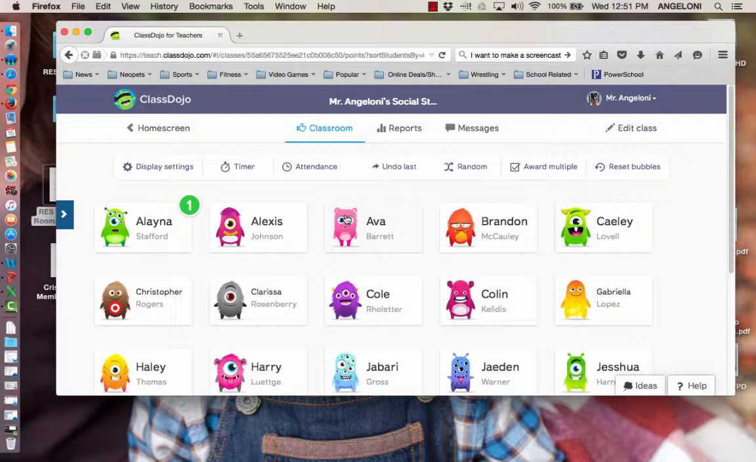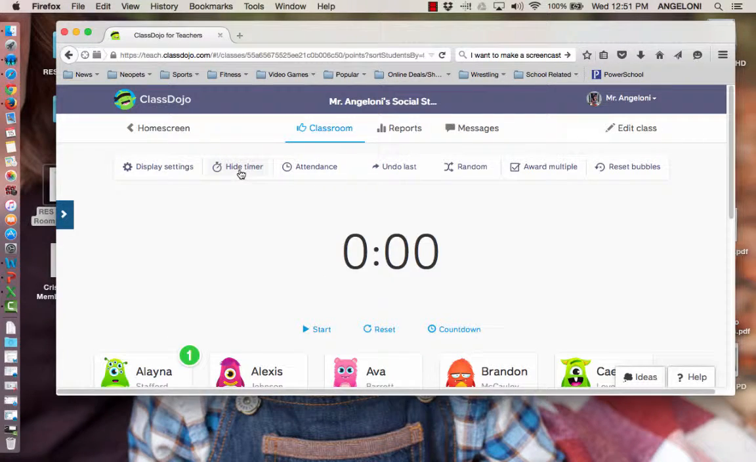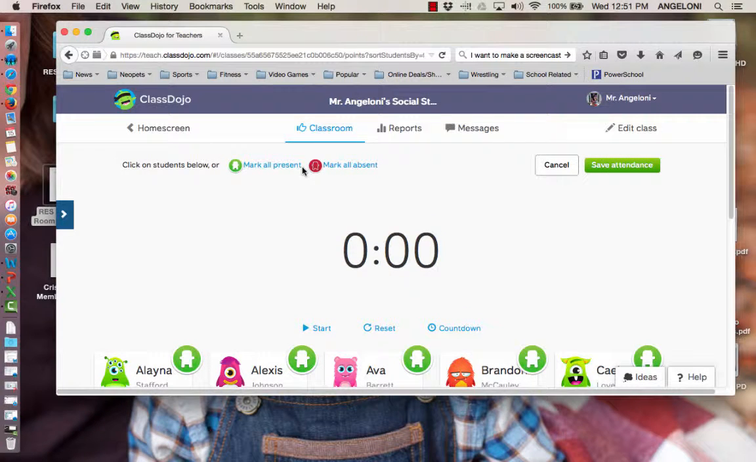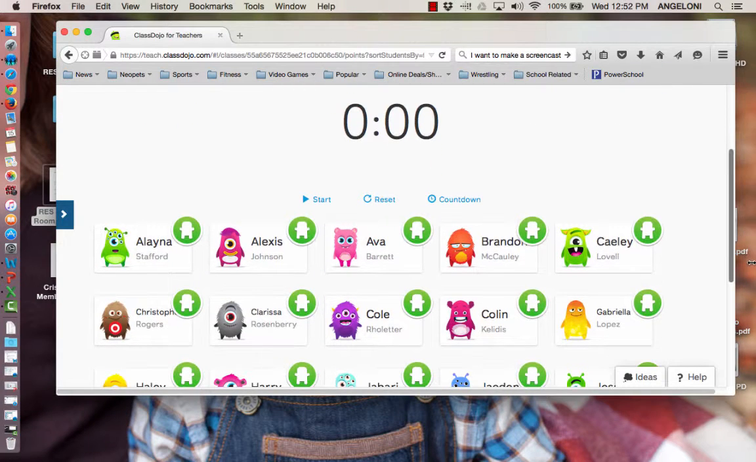But there's a lot more to Class Dojo than just keeping track of behaviors. There's a timer, which you can use for just about anything that you're doing. There's a way to take attendance, which I know seems redundant since we take attendance in other ways, but for Class Dojo, this is a pretty good feature. So let's say that Brandon is absent. So I'm going to click on that, and the red means that he's absent.